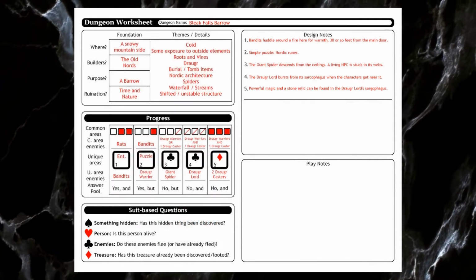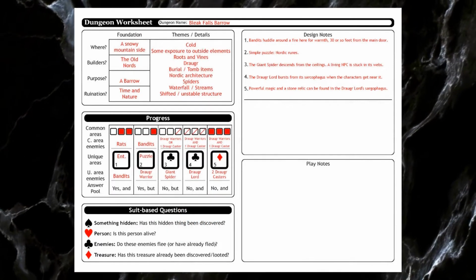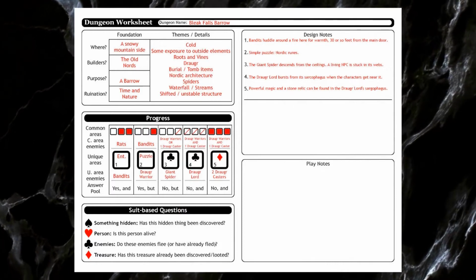Filling this worksheet out is quick and easy, but there's another tool I use if I want to spice it up with some randomness. So let's go down to the camera and I'll show you that.